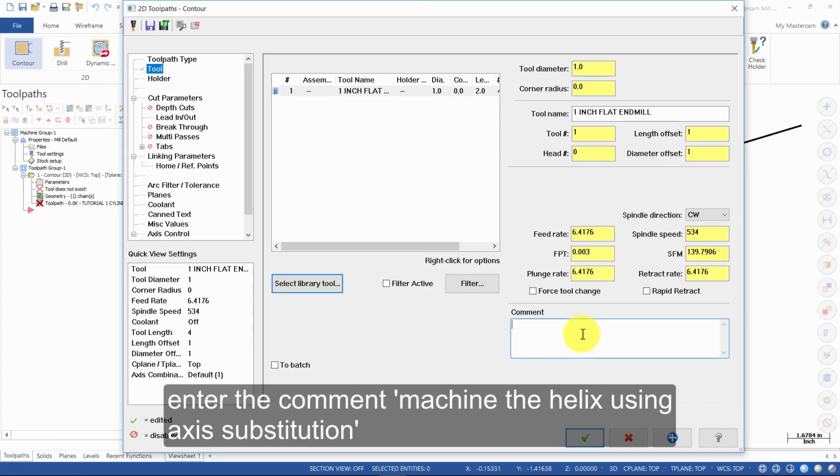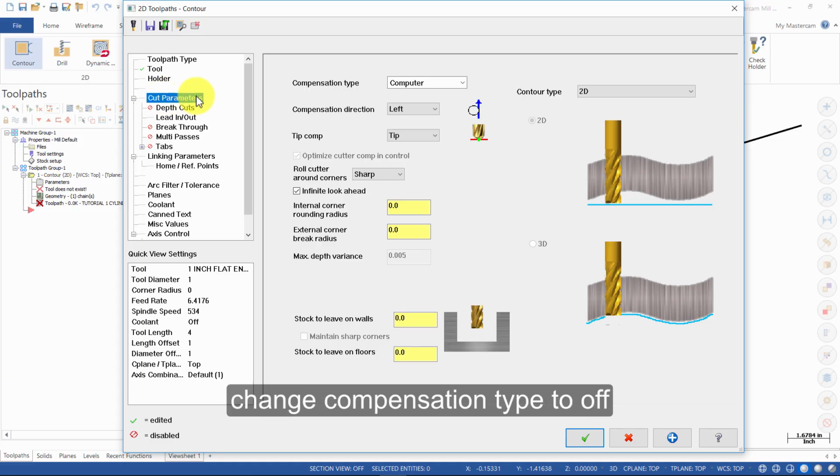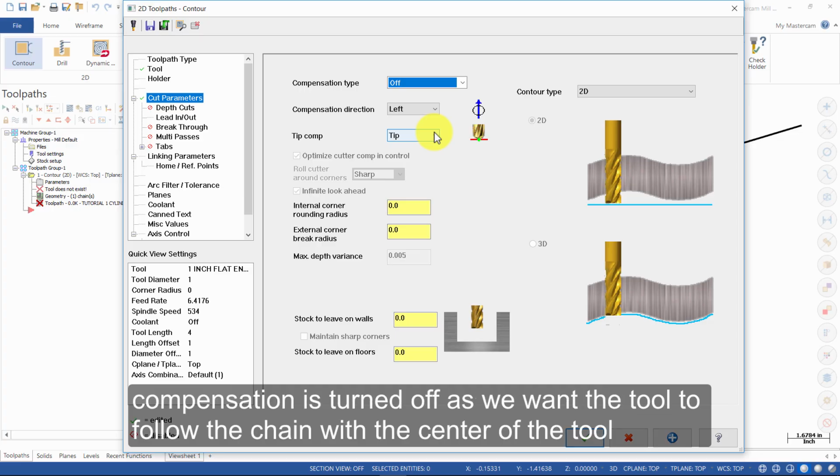Enter the comment, machine the helix using axis substitution. Select Cut Parameters. Change compensation type to off. Compensation is turned off as we want the tool to follow the chain with the center of the tool.